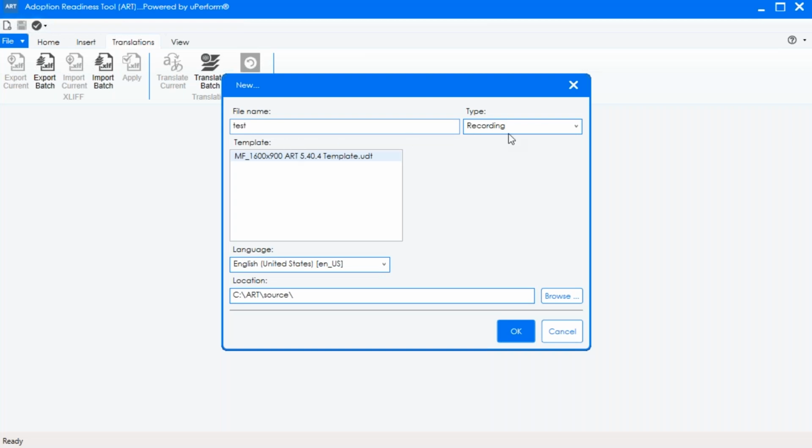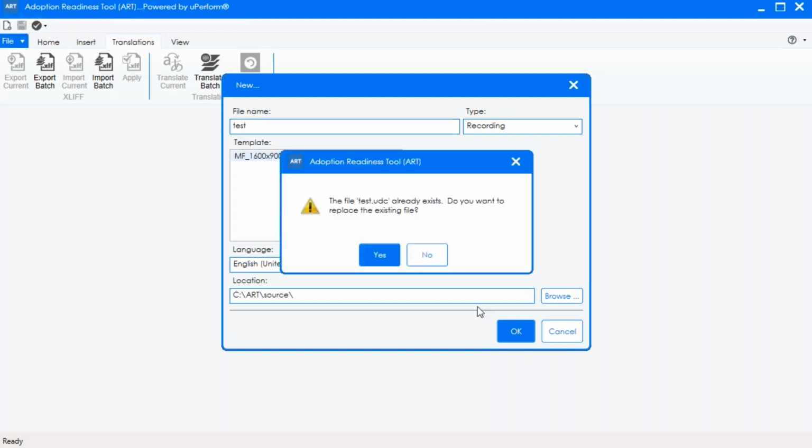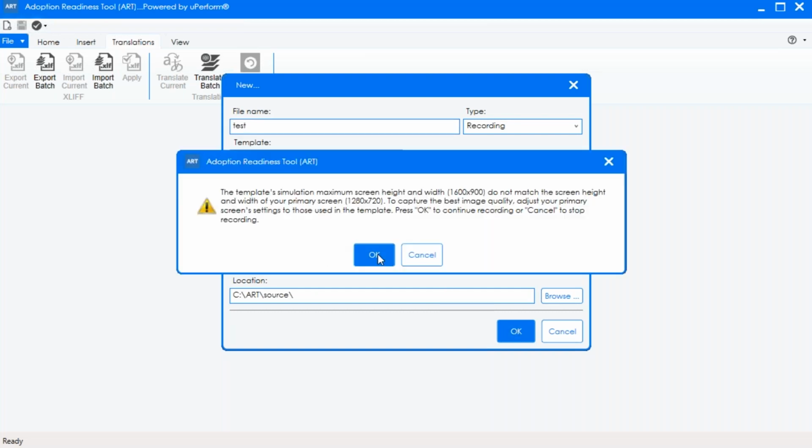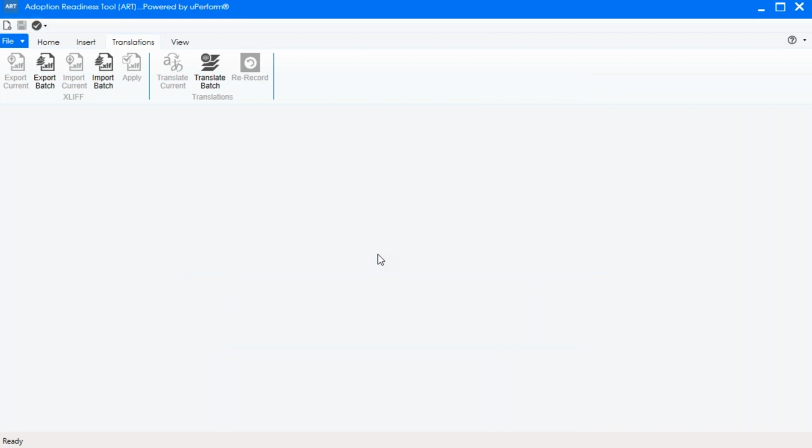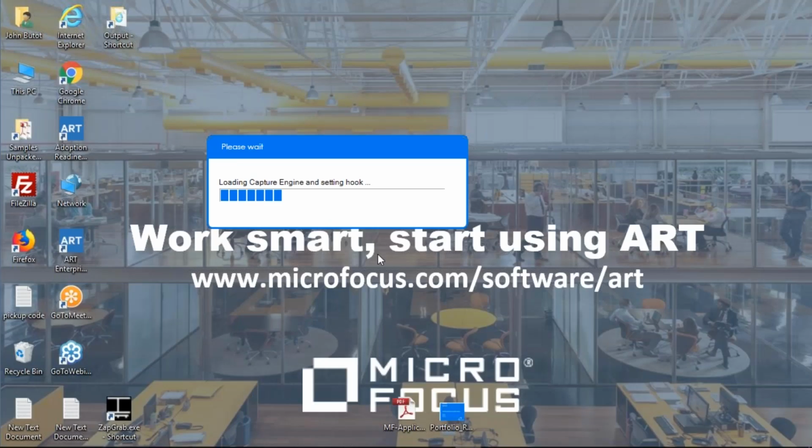So we give it a name. We select the type recording. We save the content that we're generating here under C Art Source on our local desktop. We have a default publishing template connected to it with our Microfocus logos. And then it will start to work to get the capture engine launched. So let's wait for that for some seconds.